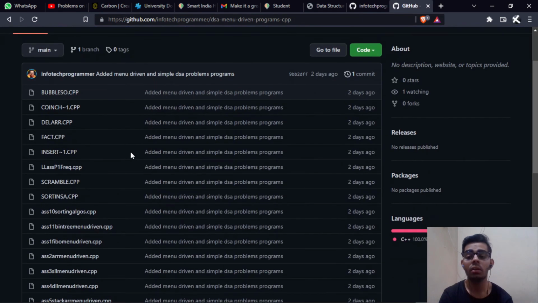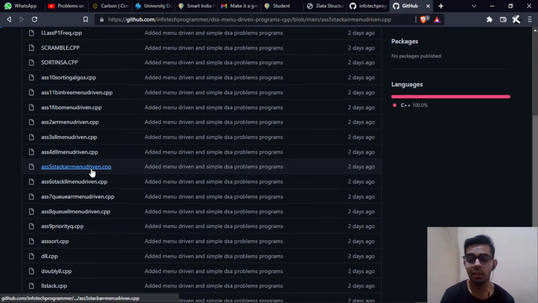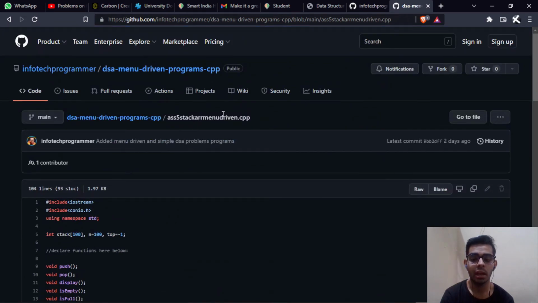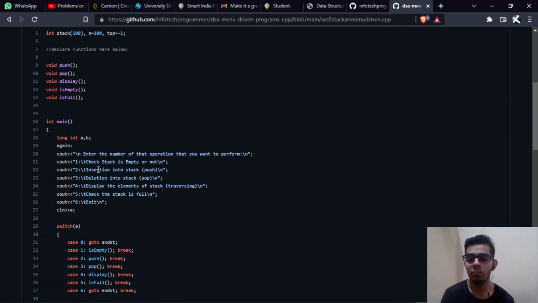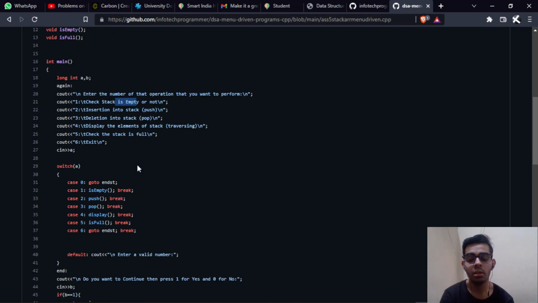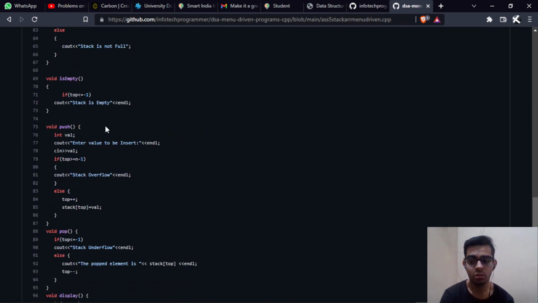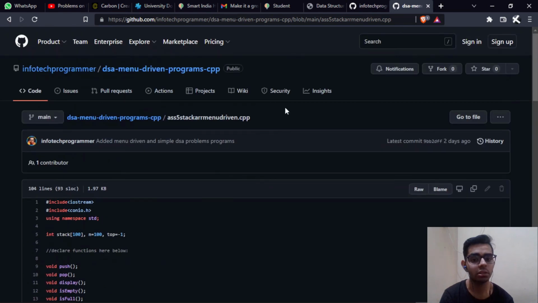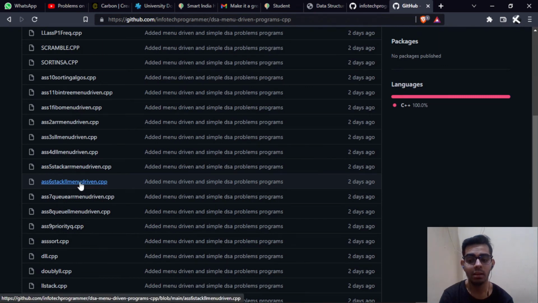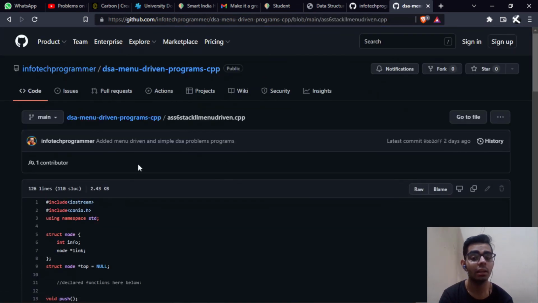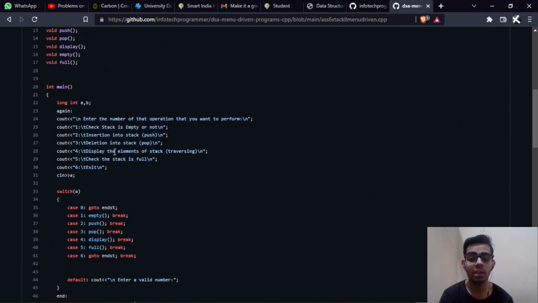And after that, I have the stack data structure as 5 stack array menu driven .cpp. That means everything about the stack with the array data structure is here. You can insert, delete, display, and check whether the stack is full or empty by using the array data structure. And if you want to perform it with the linked list data structure, I also have that here as 6 stack ll menu driven .cpp. That means I used a linked list in the stack operations.